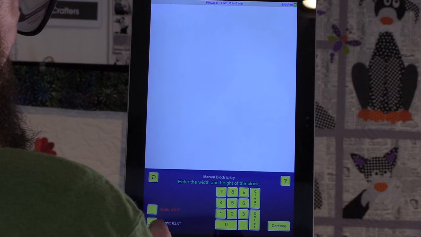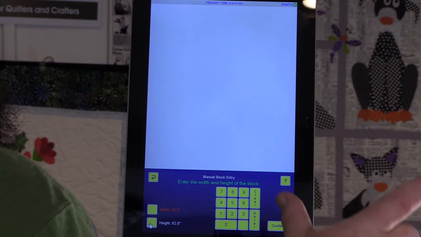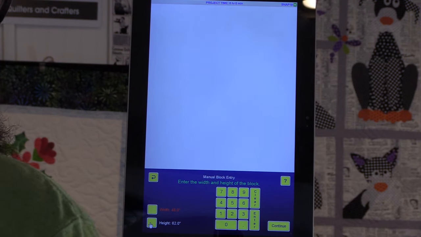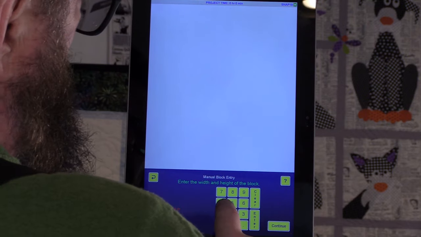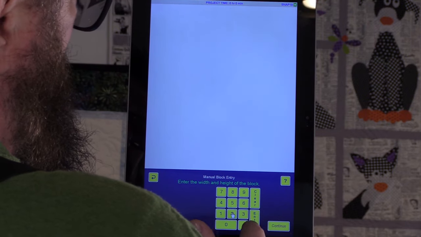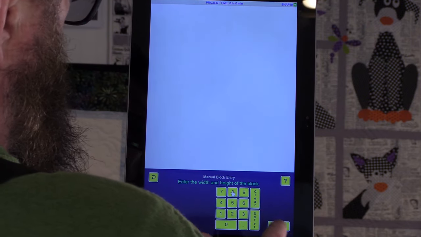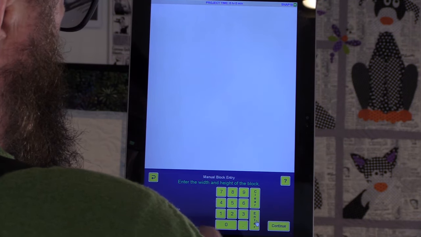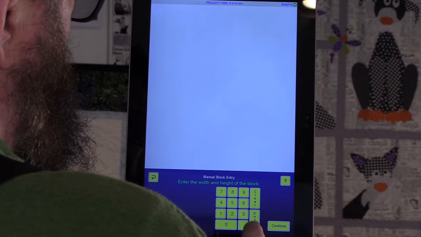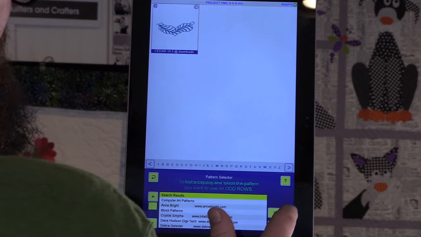I'm going to enter the rectangle manually. So I've added 2 inches to the width and 2 inches to the length. So the size I'm going to put in is 48 wide and 62 inches high. And I'm going to hit finished.